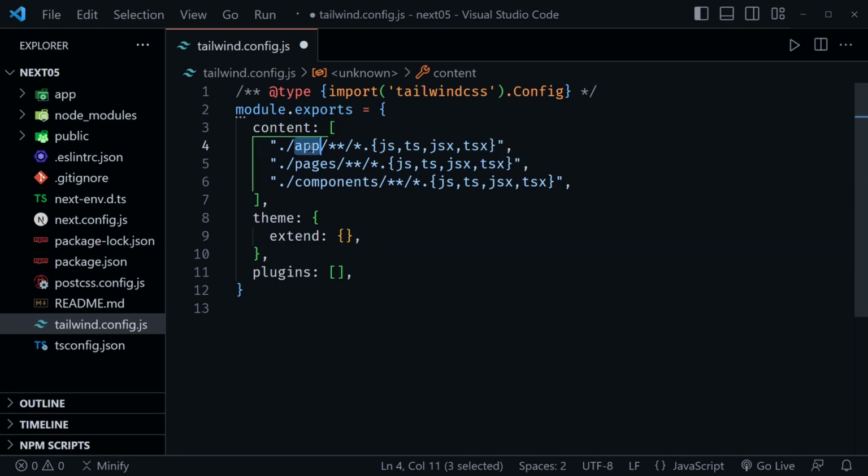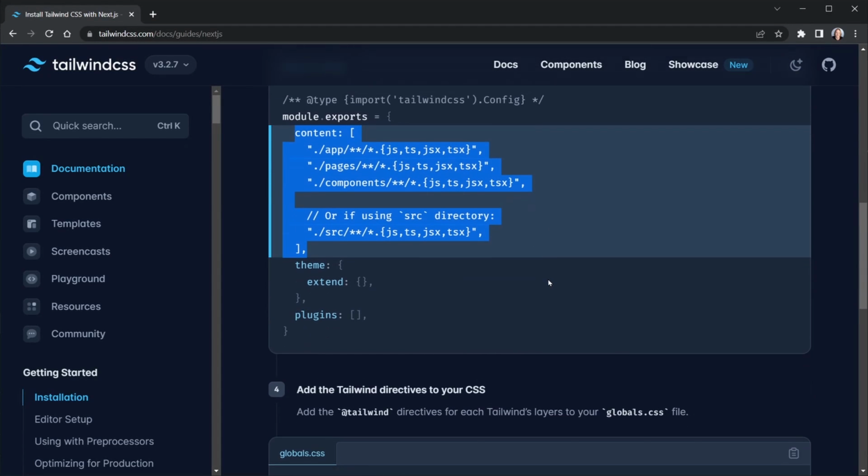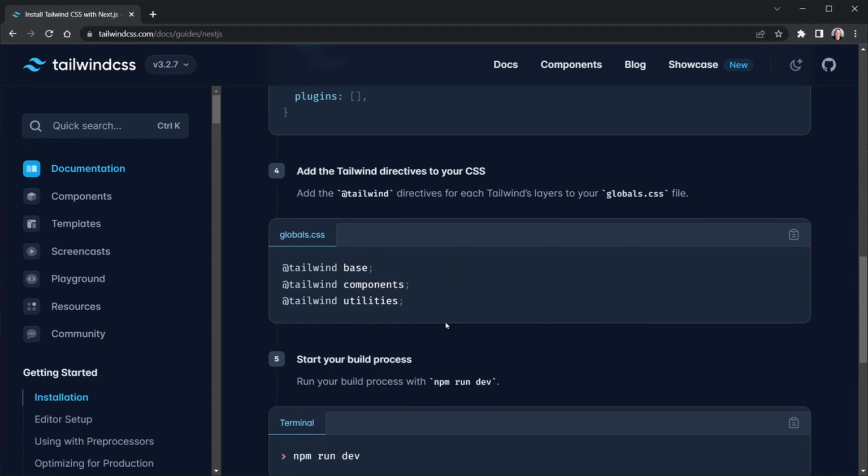You can see we're going to use the app directory, and it's also got something in here for pages or possibly components. Now let's go back to the Tailwind site again for the next step. I'll scroll down. It says add these directives to your globals.css. So let's once again copy.